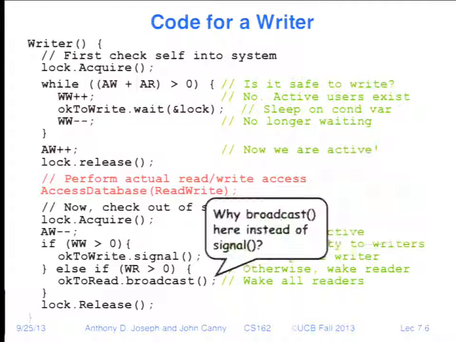All right, so let's see. All right, okay, so we had some detailed discussion of broadcast and signaling at the end. Why did we broadcast? So what's happening down here? Let's see. We have, if we have waiting writers greater than 0, yeah.